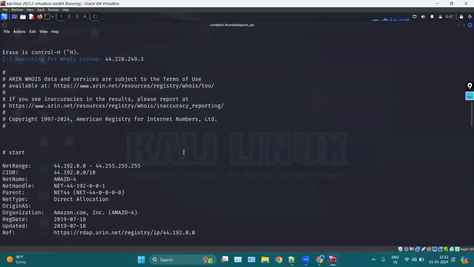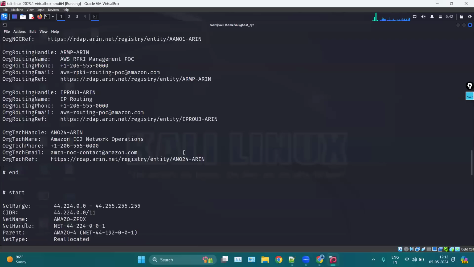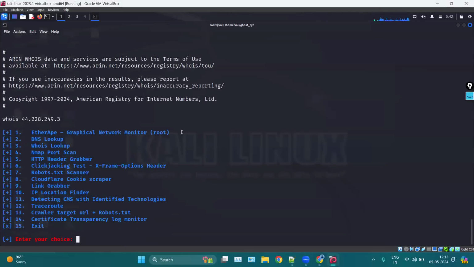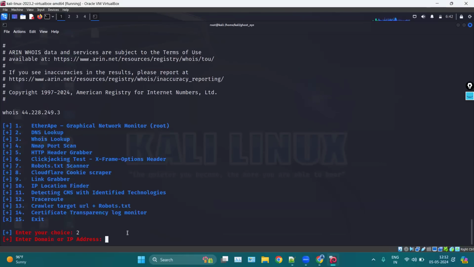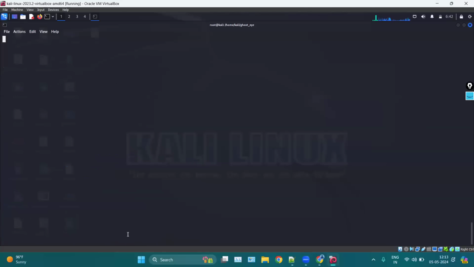So with the help of the whois lookup, we can check out the origin of the website. Then we can perform the nmap port scan. We can check out the DNS lookup. So here we can type 2, and we can apply the address, let's say gentechnetworks.com. So it is searching for the DNS lookup.